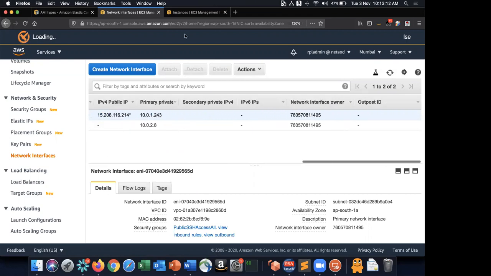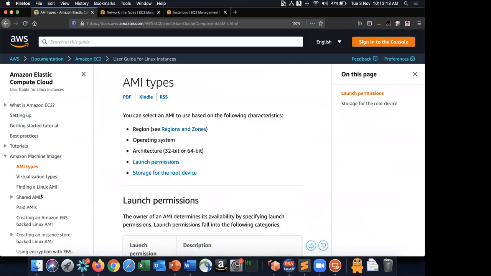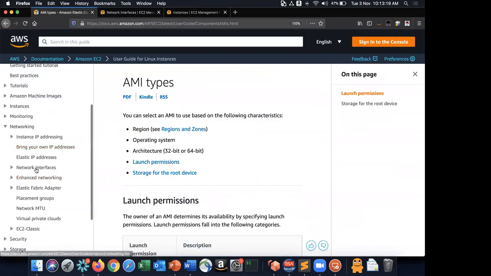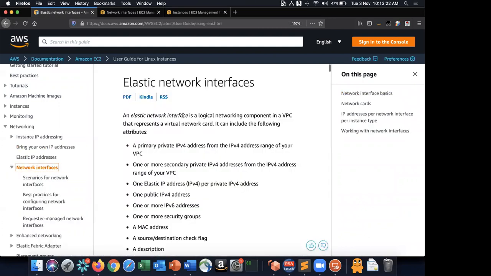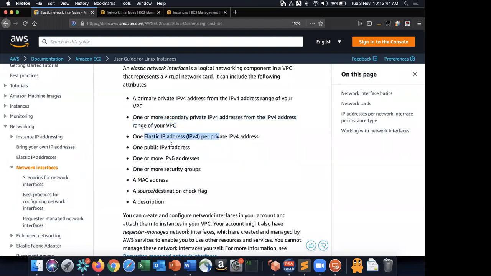Let me just go here and pull up the network interface. An elastic network interface is a logical networking component in a VPC that represents a virtual network card, right? You have a physical network card; similarly, this is a virtual network card. It can include the following attributes: a primary IPv4 private address, one or more secondary private IPv4 addresses, one elastic IP address per private IPv4.